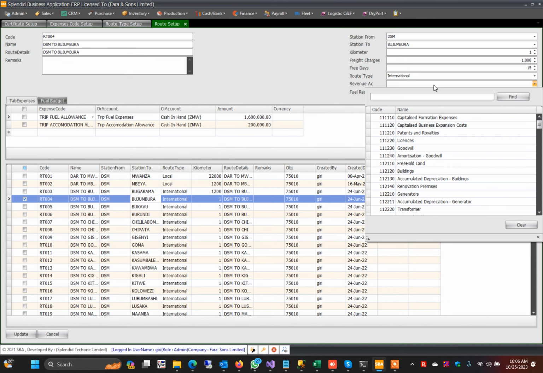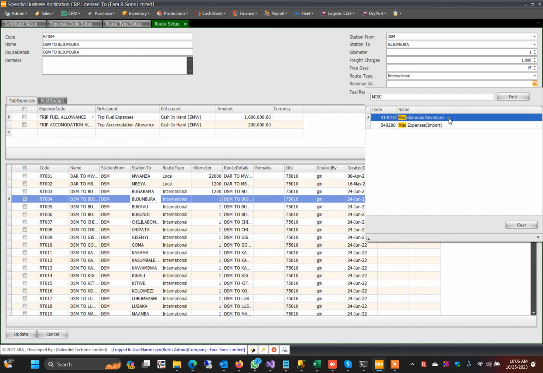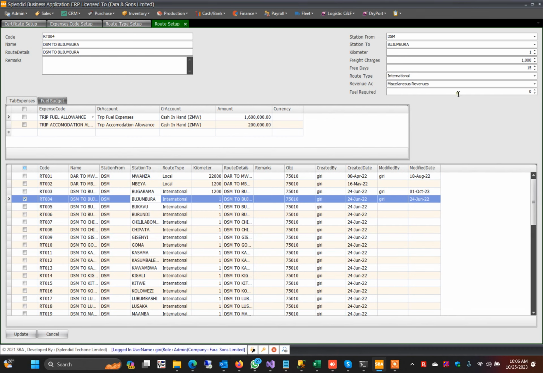What is the revenue account? Meaning the sales account where it is earning, it is going to hit the account when we are invoicing it. So let's say I'm just selecting from the chart of accounts, miscellaneous revenue. Fuel required. Let's say we are putting 200 liters. And this is the expense code which we have created earlier in the masters, what the expenses were and how much is required by default, and what currency these expenses are going to be incurred in. So this is how we are going to set up.